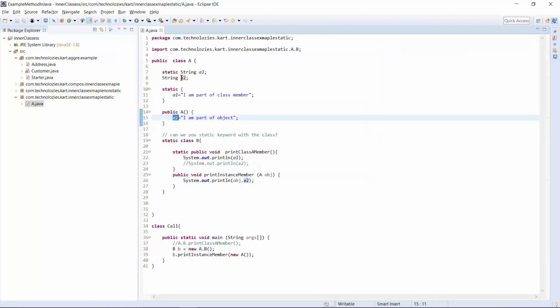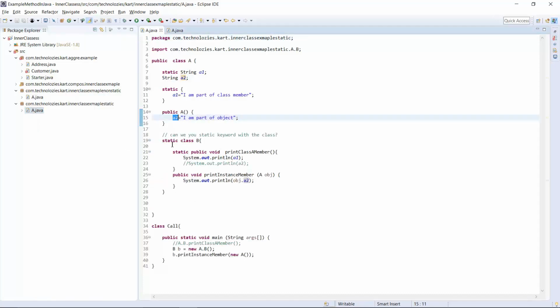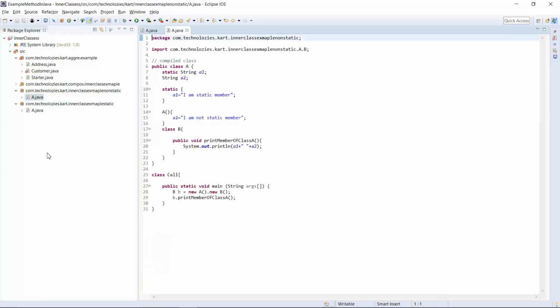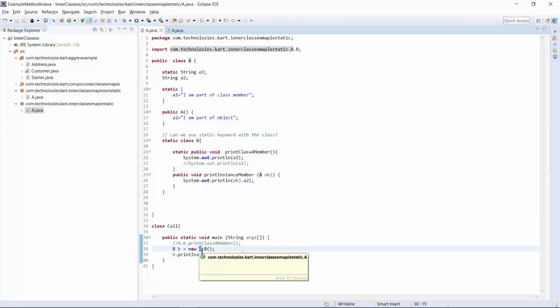So we have seen two different examples of inner classes: A using a non-static inner class and B a static inner class. In example number 1, we created the object of the inner class using the outer class and then creating the inner class object. In example 2, we are getting access to the inner class with the help of the outer class.